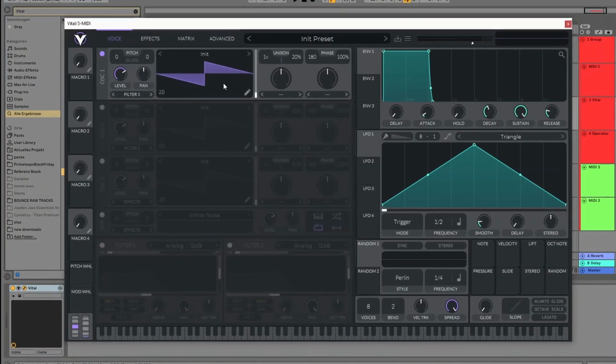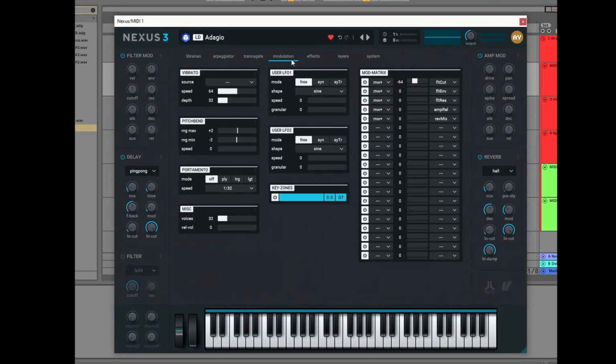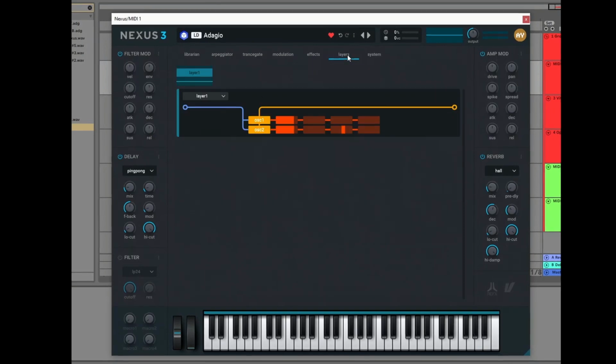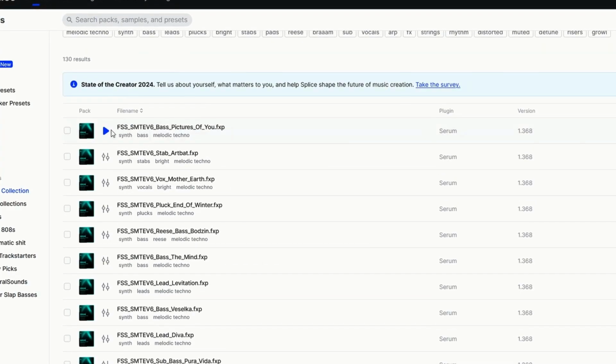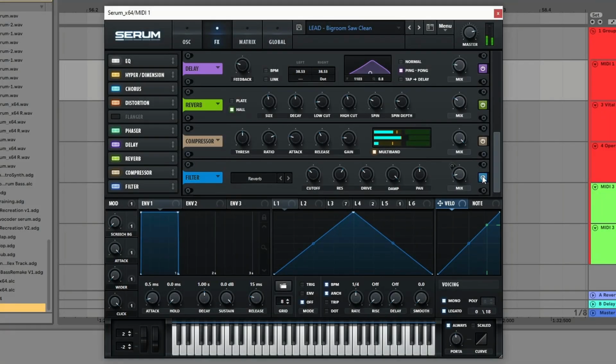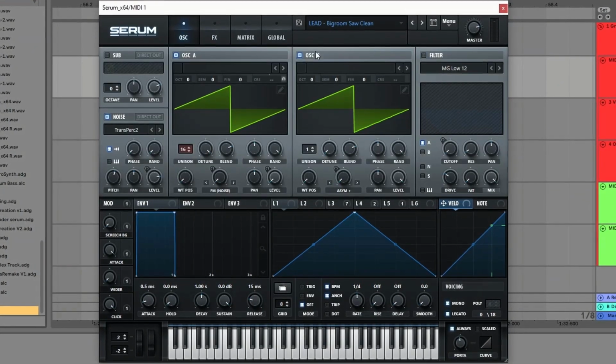A solid free alternative is Vital, which is essentially a free version of Serum. If you want top-notch presets right from the start and treat your synthesizers more like sample sources, I recommend Nexus. For your third-party synths, I'd also suggest building a strong collection of high-quality presets from Splice. With your synth, you can now start learning the basics of sound design by reverse engineering presets and using them in your music.